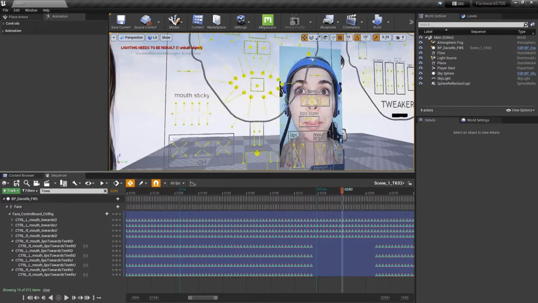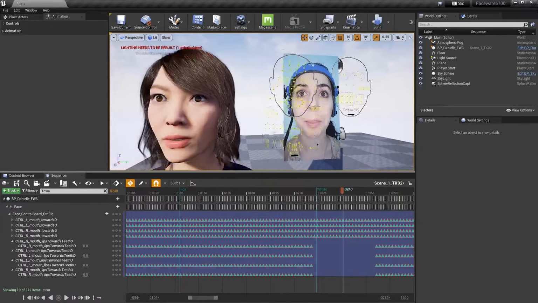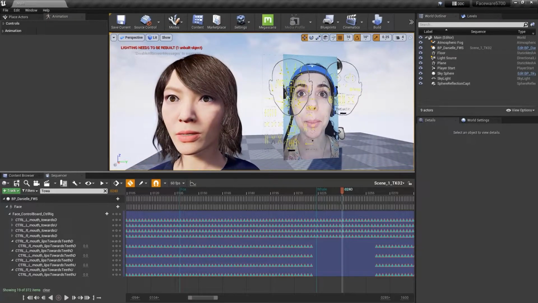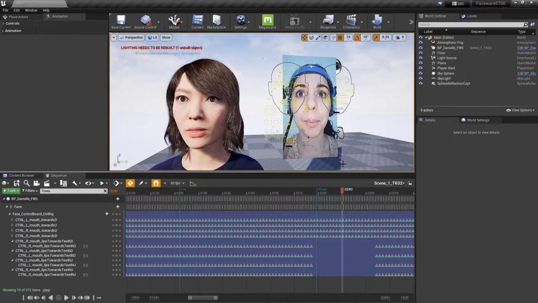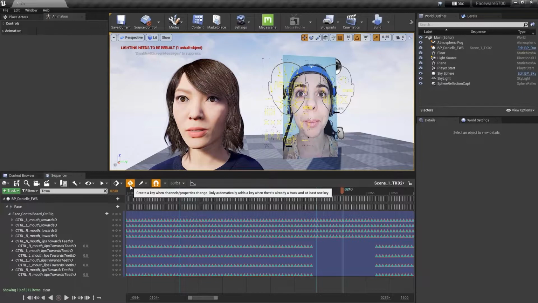Let's take a look at our metahuman. Just use our mouse to move our view so that we can see both our metahuman and our performer. And let's adjust the values of the lips towards teeth curves to bring these lips together. Note that I have the auto key option turned on. If in your sequence timeline this option is turned off, you want to click this button here to activate it.